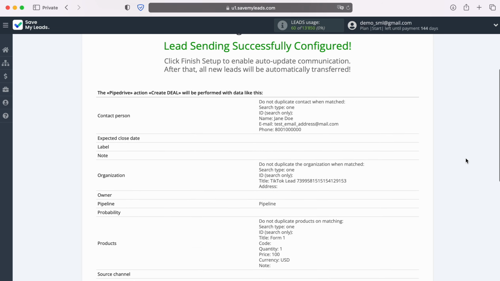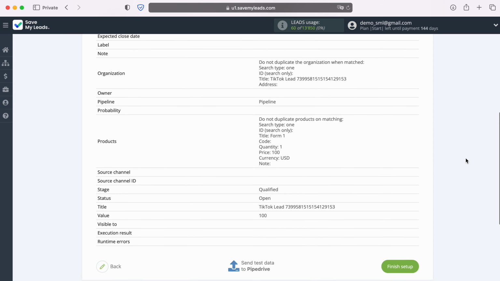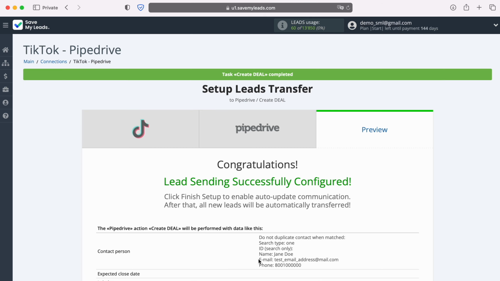At this stage, you see an example of the data that will be sent to Pipedrive as new deals for each new lead from TikTok. If you are not satisfied with something, click back and you will go back one step. To check the correctness of the settings, click Send Test Data to Pipedrive. After successful sending, go to Pipedrive and check the result.